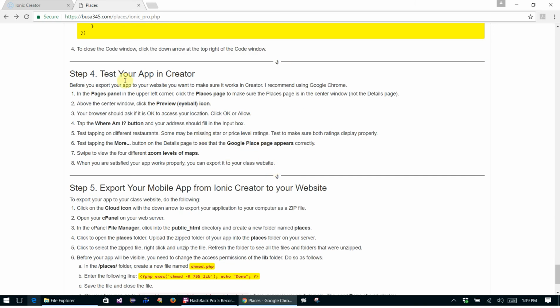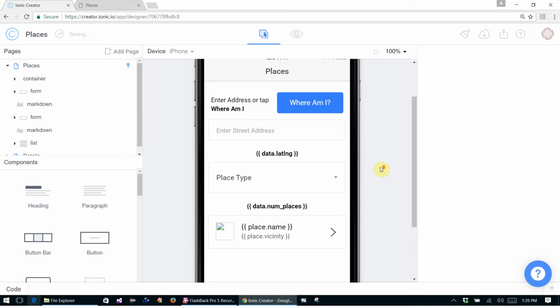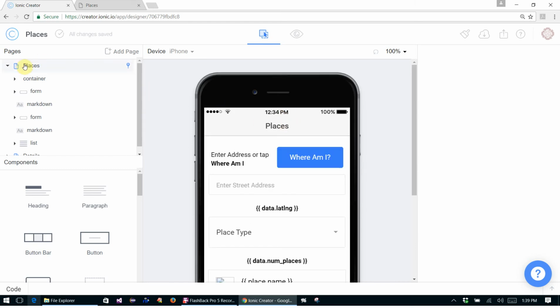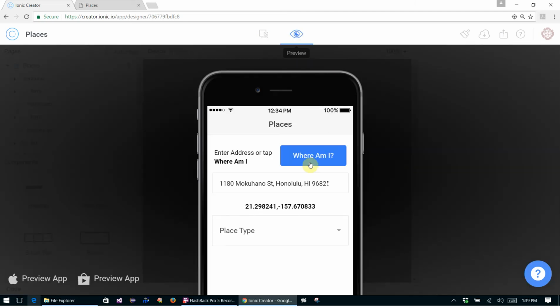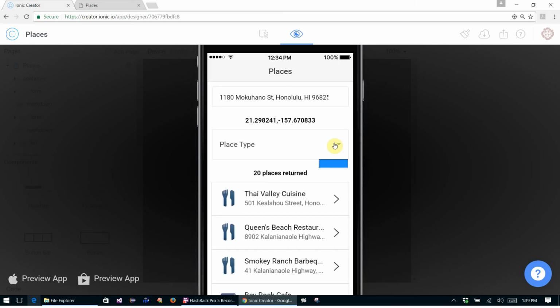And so we should be able to do step 4 now and actually test our app. So let's save this. We can click Save All. And let's close the code over here. And we should be on the Places page when we do this. Don't be on the Details page. And let me click Preview. And we see this populates. And we can change this to, this does not work.